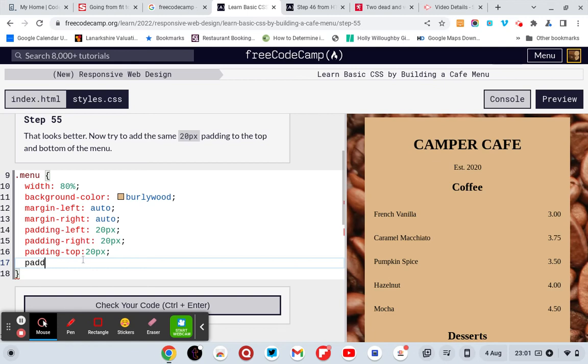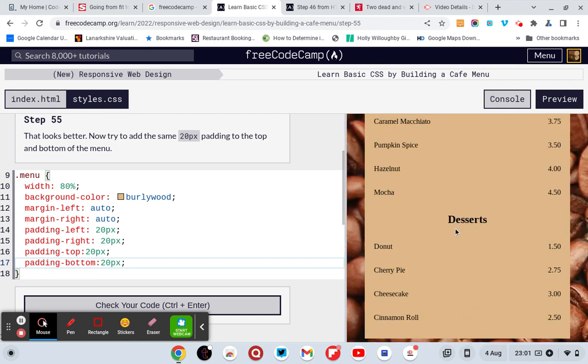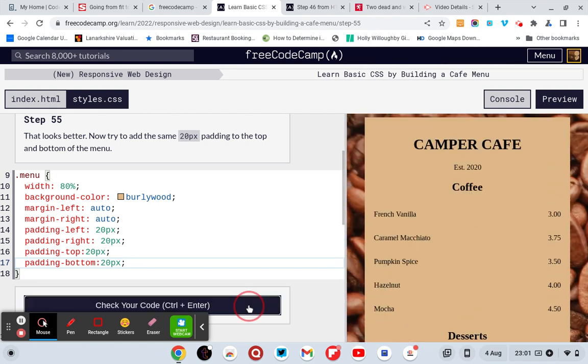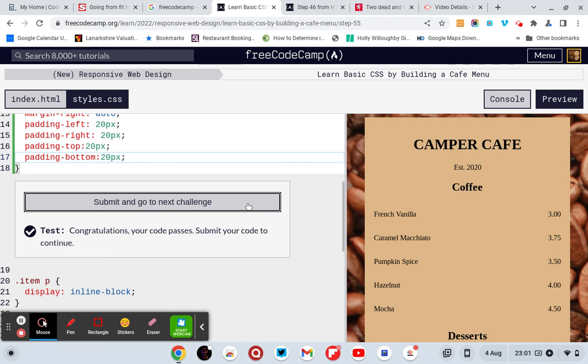So I've done padding top, so it's padding bottom now. Padding-bottom: 20 pixels; And then that's how it looks. Yabba dabba do, moving on.